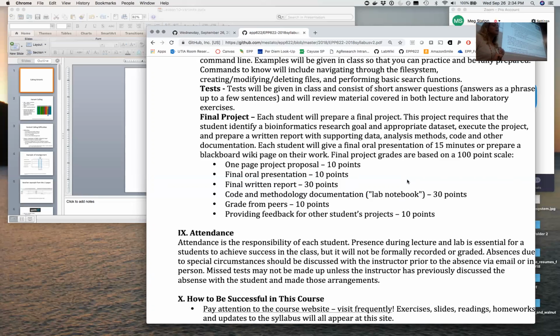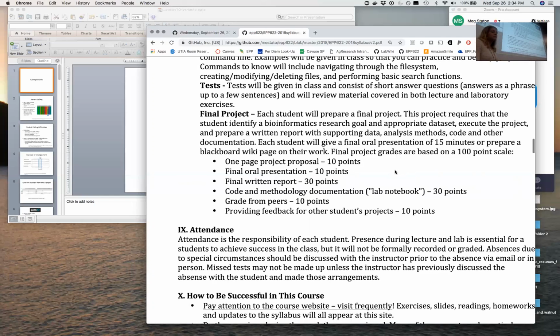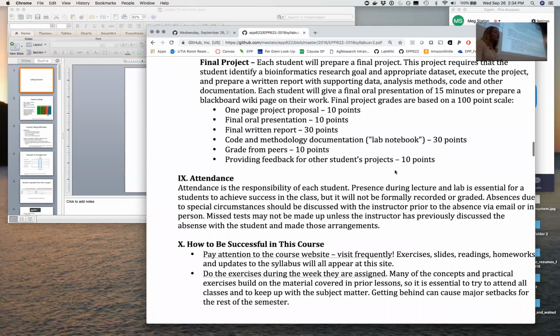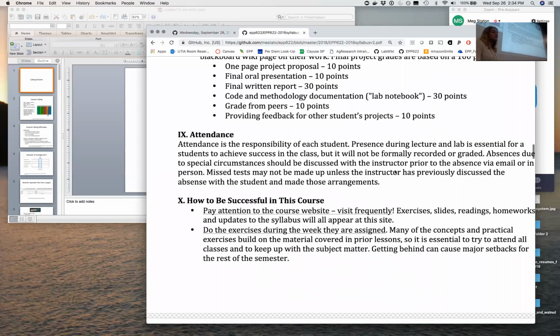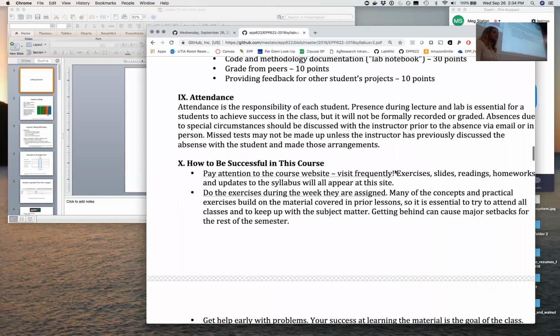We'll do oral presentations. They might have to be a little bit less than 15 minutes because we have a lot of people. I'll create an actual grading rubric so you know what your goals are, but I haven't done that yet.